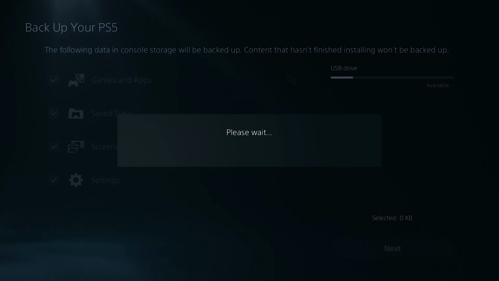While this loads, it's worth pointing out that you can deselect specific items if you don't want everything to be backed up. Under games and apps, you can also select specific titles to back up or skip. So go through this process, customize it however you would like, and when you're ready, select next in the bottom right corner, and then select back up at the top, and your PS5 is going to begin backing up all of your data that you selected to your USB device. But yeah, it really is as simple as that.